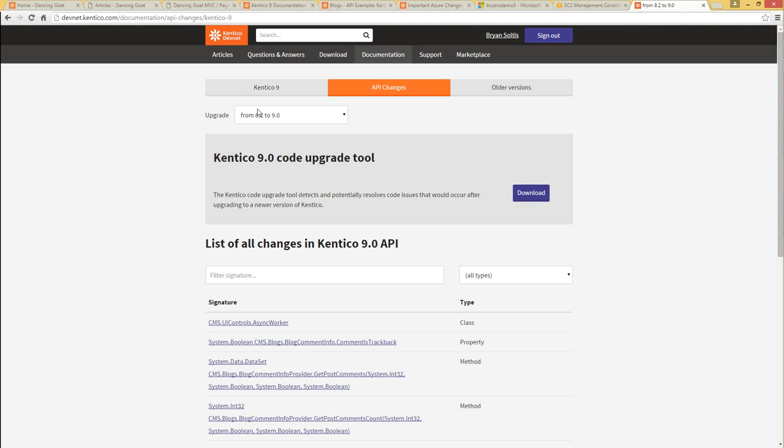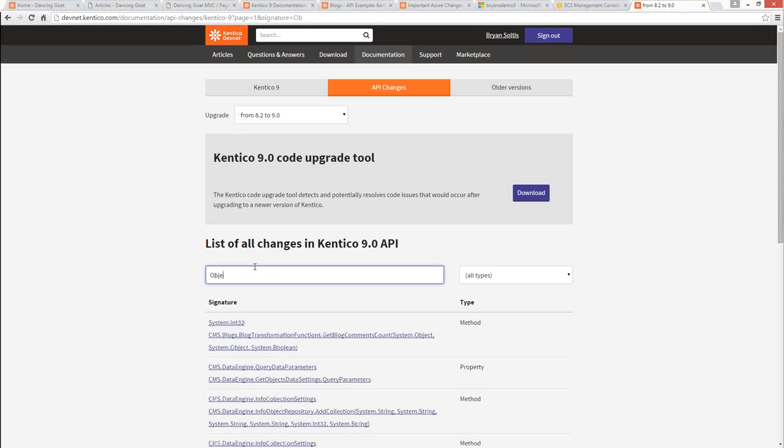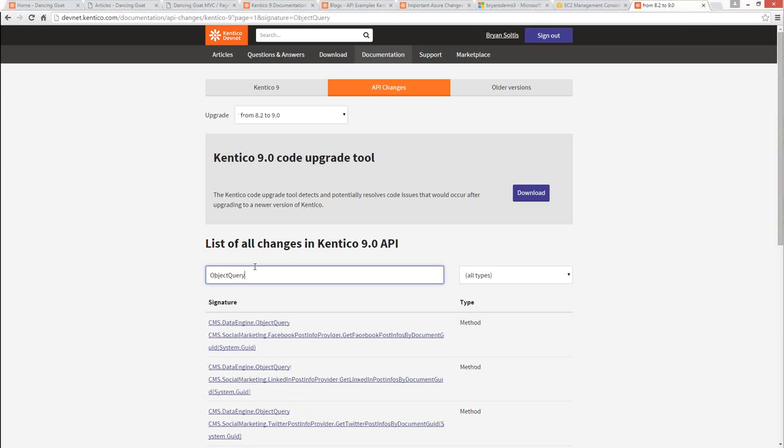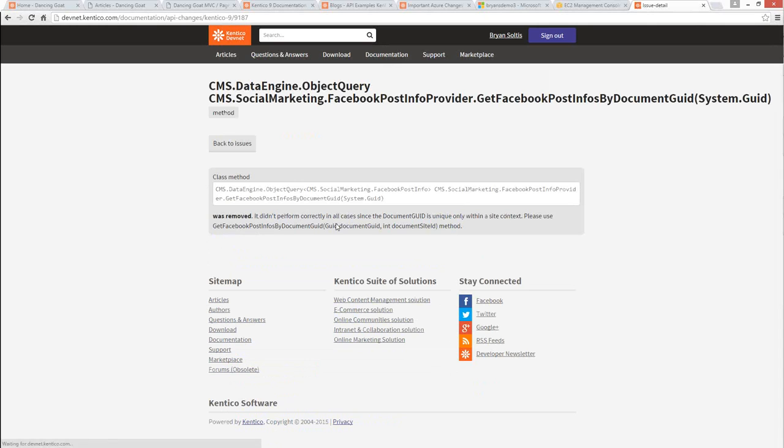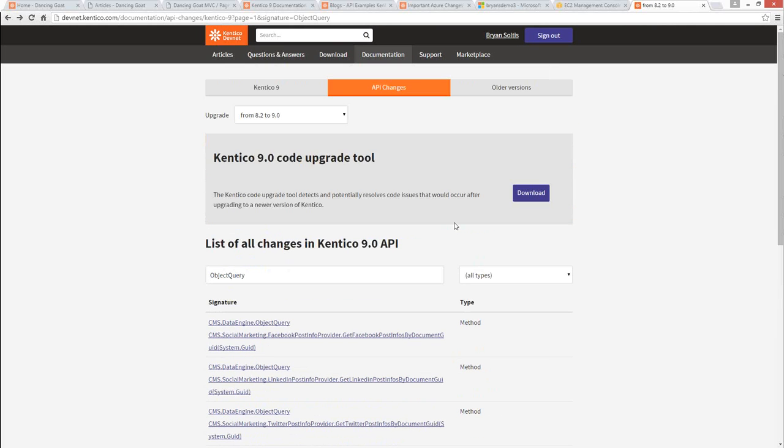From 8.2 to 9, there's not as many. But if you have a specific thing, like say an object query, you can use this and it will tell you what changes and how it got modified so that you can understand. For this particular API call, get Facebook post infos by document GUID, it was removed, and we try to give an explanation, and we also try to give you some guidance as to what you should use instead. So if you're looking to upgrade, this is a fantastic tool.